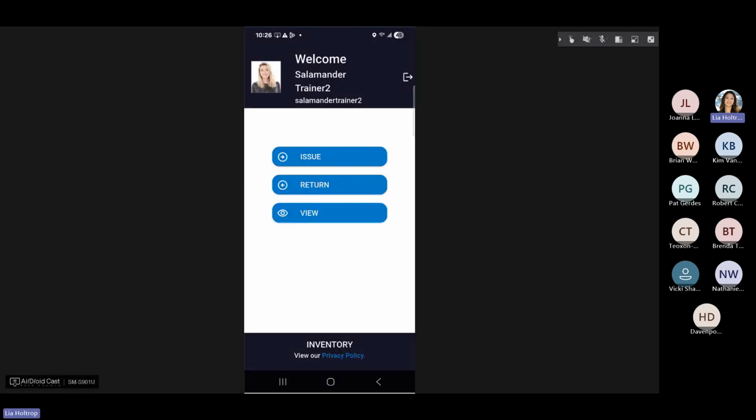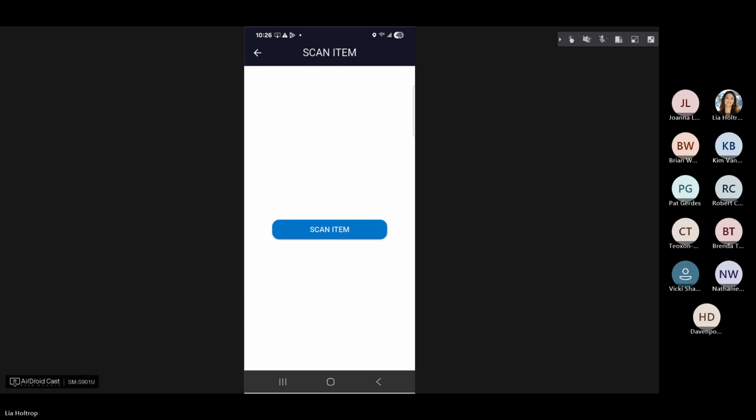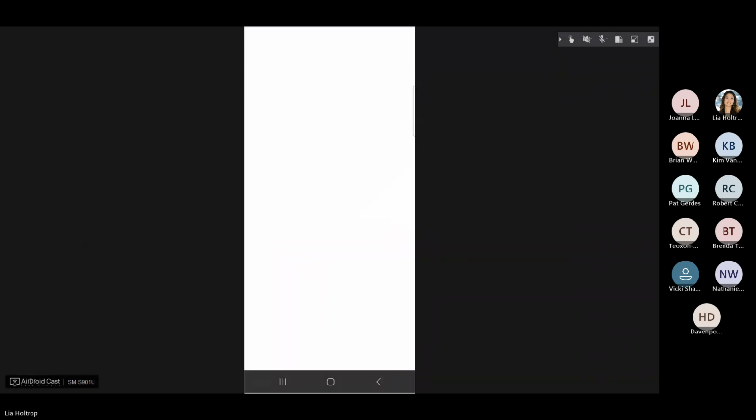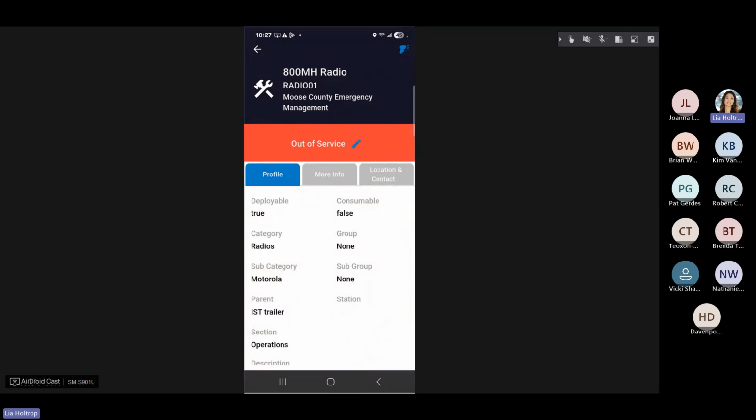Now the third option on here is view. So view, this takes place of that adjust feature that we had in the prior version. So with view here, again, this function is scan only, so you have to have equipment barcodes to be able to use this. So in this case, I can scan an item right here. I'm going to scan this radio. So you'll see that this radio was out of service. This is that radio I scanned in earlier trying to issue, but it said it was not available. The reason why is because it was out of service.